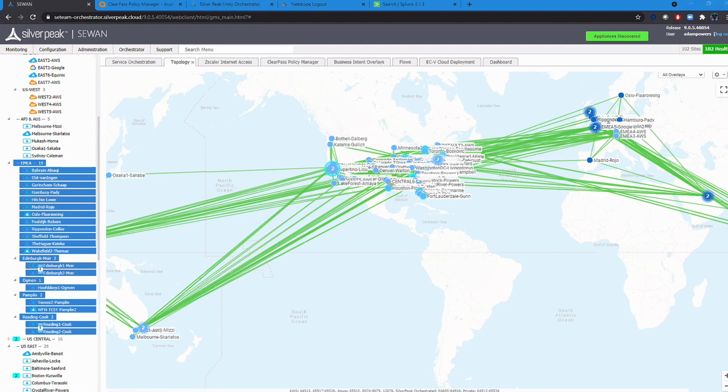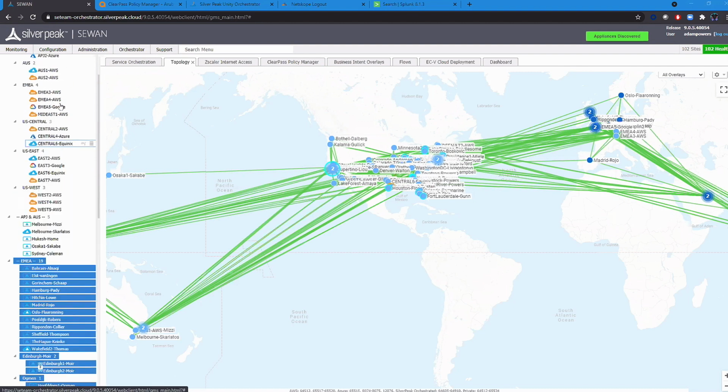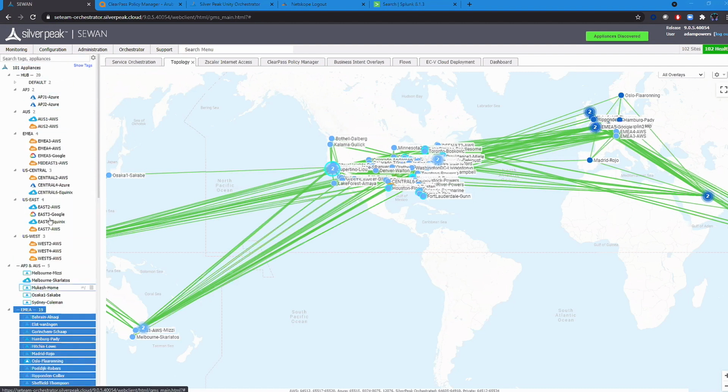So this is the Edge Connect orchestrator. This is the single web UI that we use to manage all of the Edge Connect appliances. On the left side, this tree shows all of the individual SD-WAN routers. This deployment here is a regionalized deployment. There are several different regions.